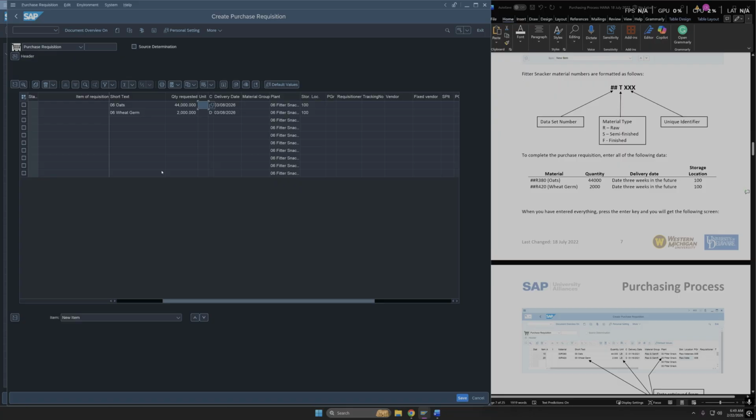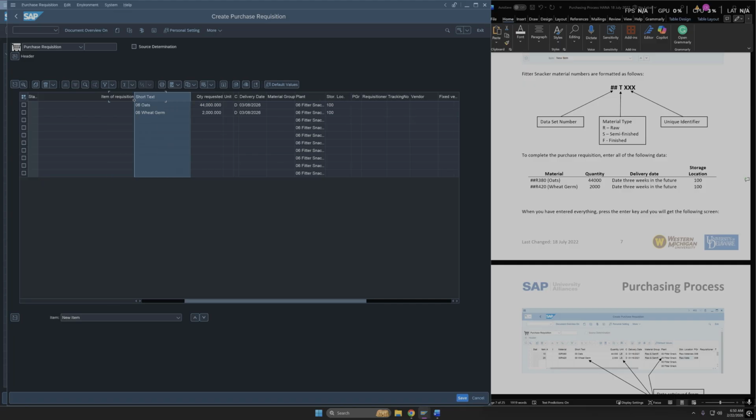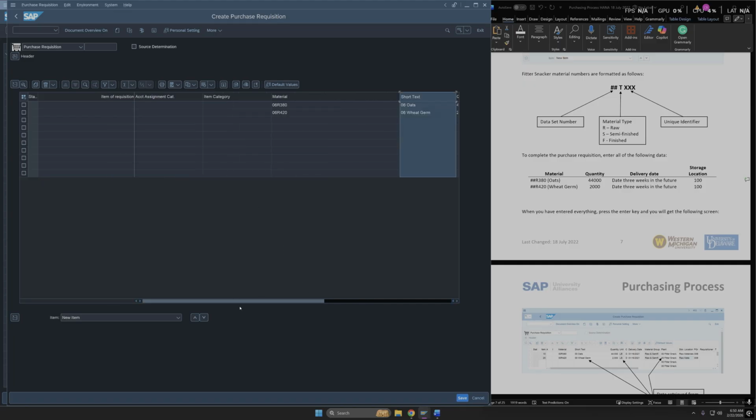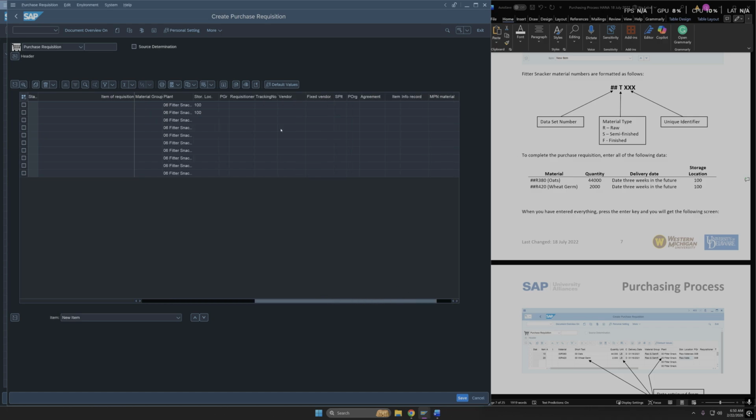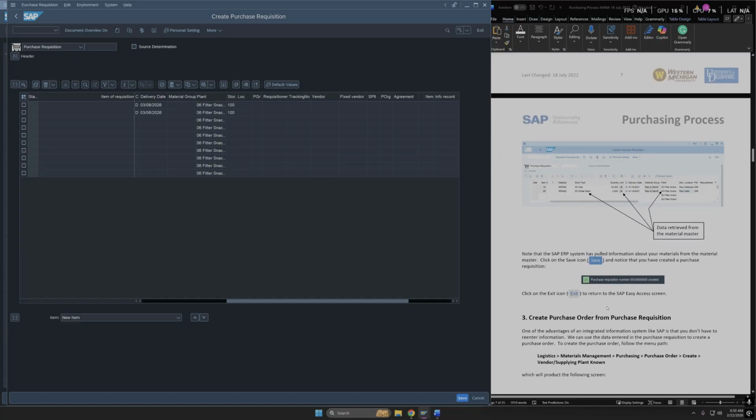I mean, this is unique because it's not correctly telling us, but at the same time, it is telling us what we're supposed to do. Material group. Okay, we got material. We got the short text. We got the delivery date. We did the quantity. And we did the storage location just like it told us. It's not telling us to copy this whole page, so we're just gonna click on save as the next step.